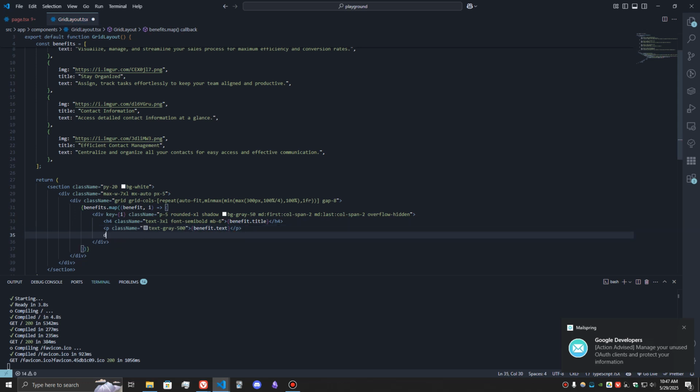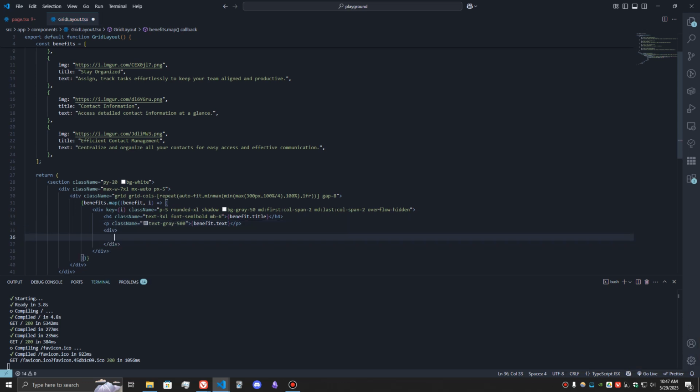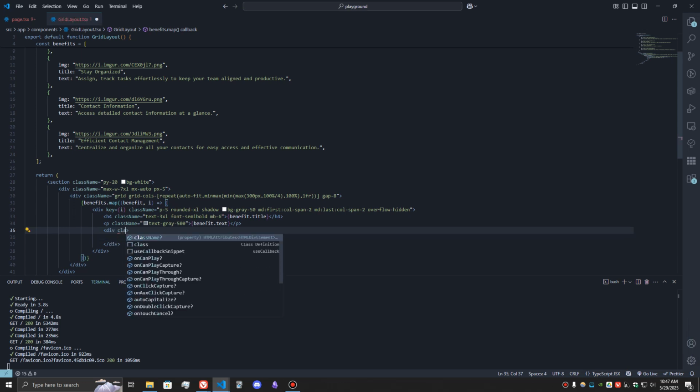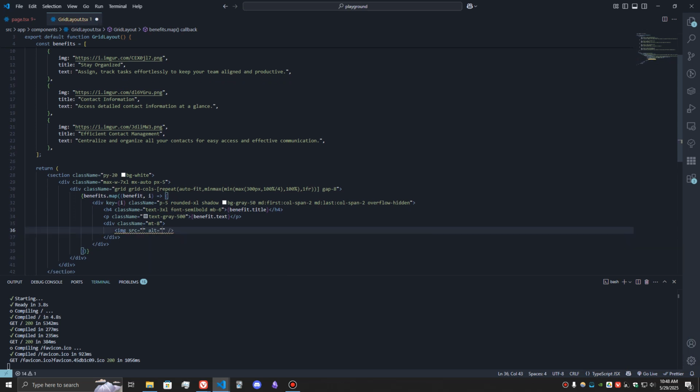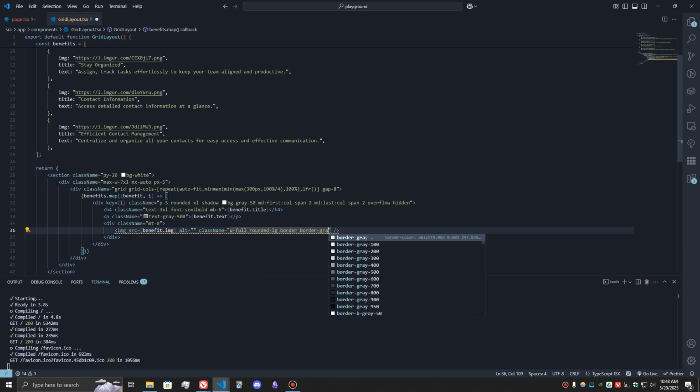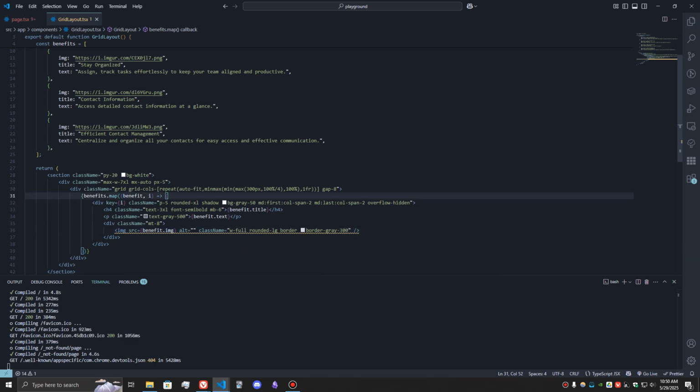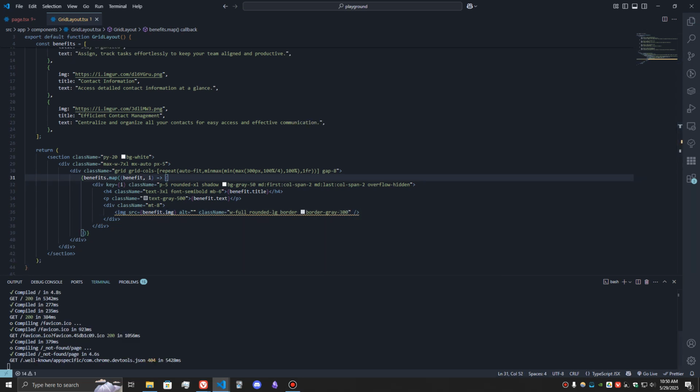Now below this let's also render the image, and I'll give it some margin top just to separate it from the text. And in here let's create an image component and render the image right here. And let's also give it some classes to style this. We'll give it full width and make it rounded. Give it a border of gray 300. And with that, we are done with this.